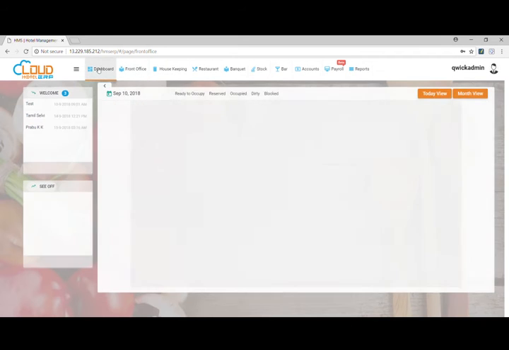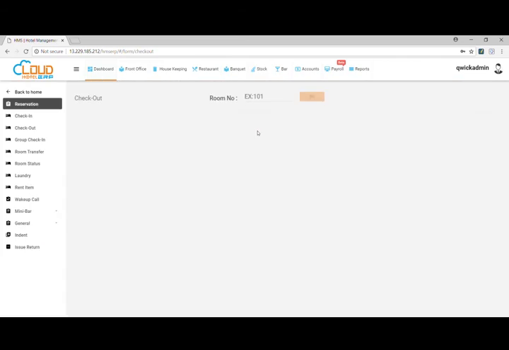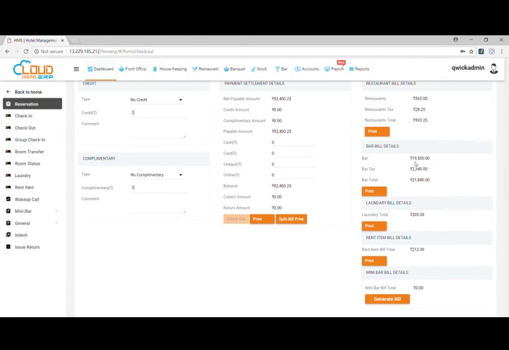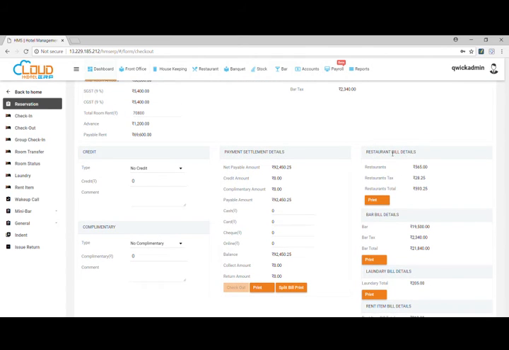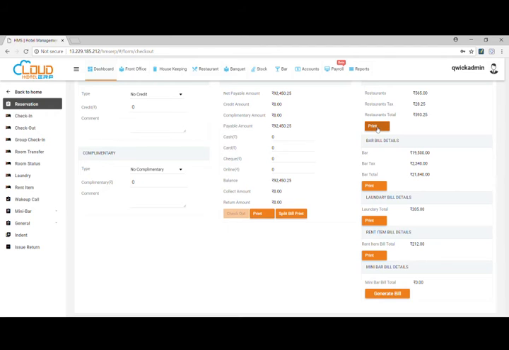Same like we have a mapping option in restaurant bar also. If any other bills of restaurant bar are mapped to that room, we can pay at the time of checkout. See 403, when we go for a checkout, the bills mapped to that room will be displayed here. Restaurant bill, bar bill, laundry bill. If you want to take that bill separately, you can use this.